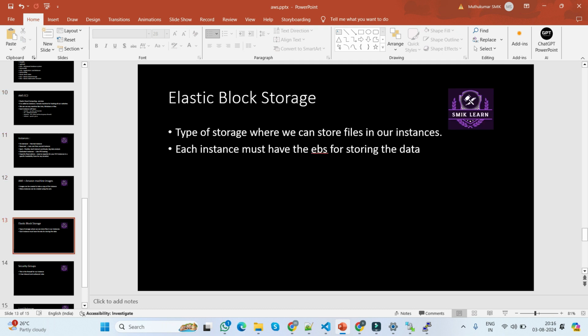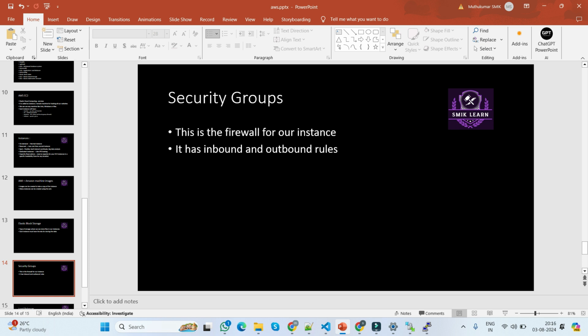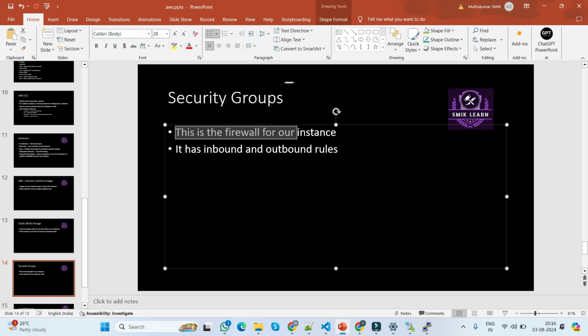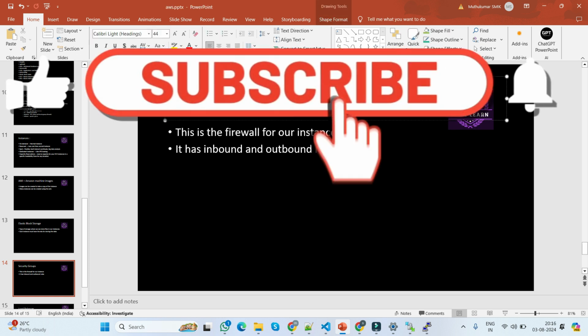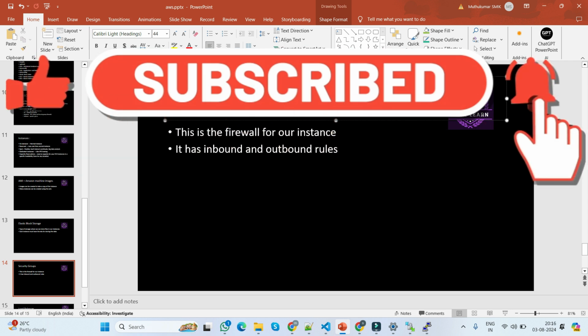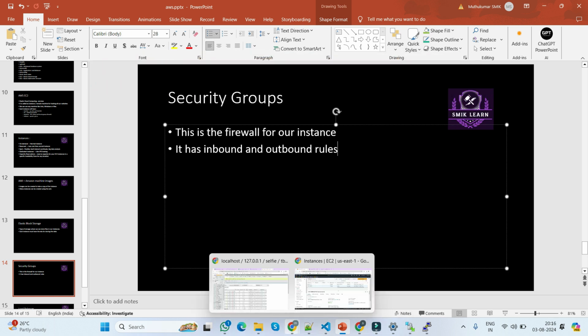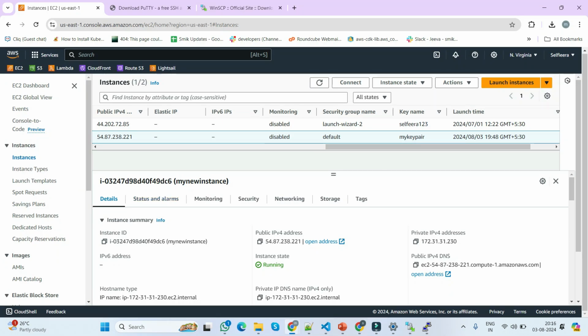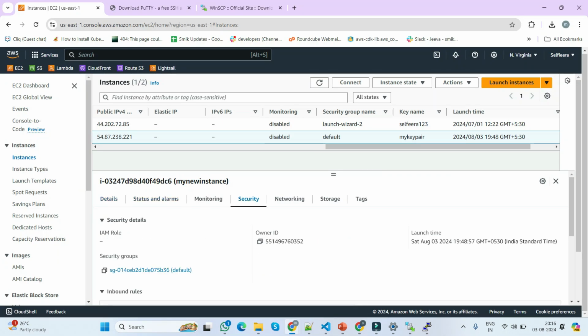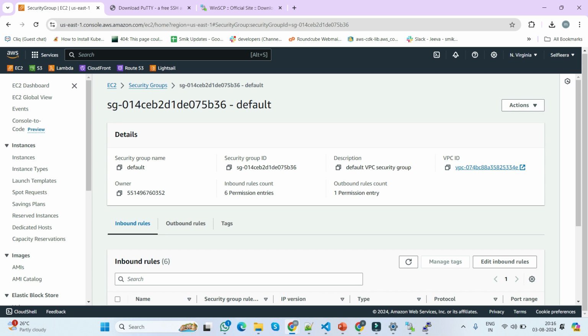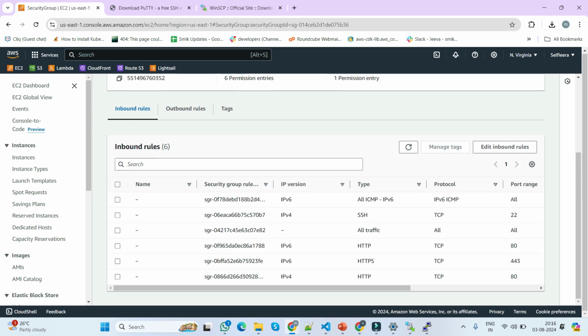So I'll show you what a security group is. A security group is nothing but the firewall for our instance. It will block or allow IP addresses. It has inbound and outbound rules. Okay, so you can go to security, click on security groups. This is the security groups. If you go to the security groups, you can see the inbound rules and outbound rules.